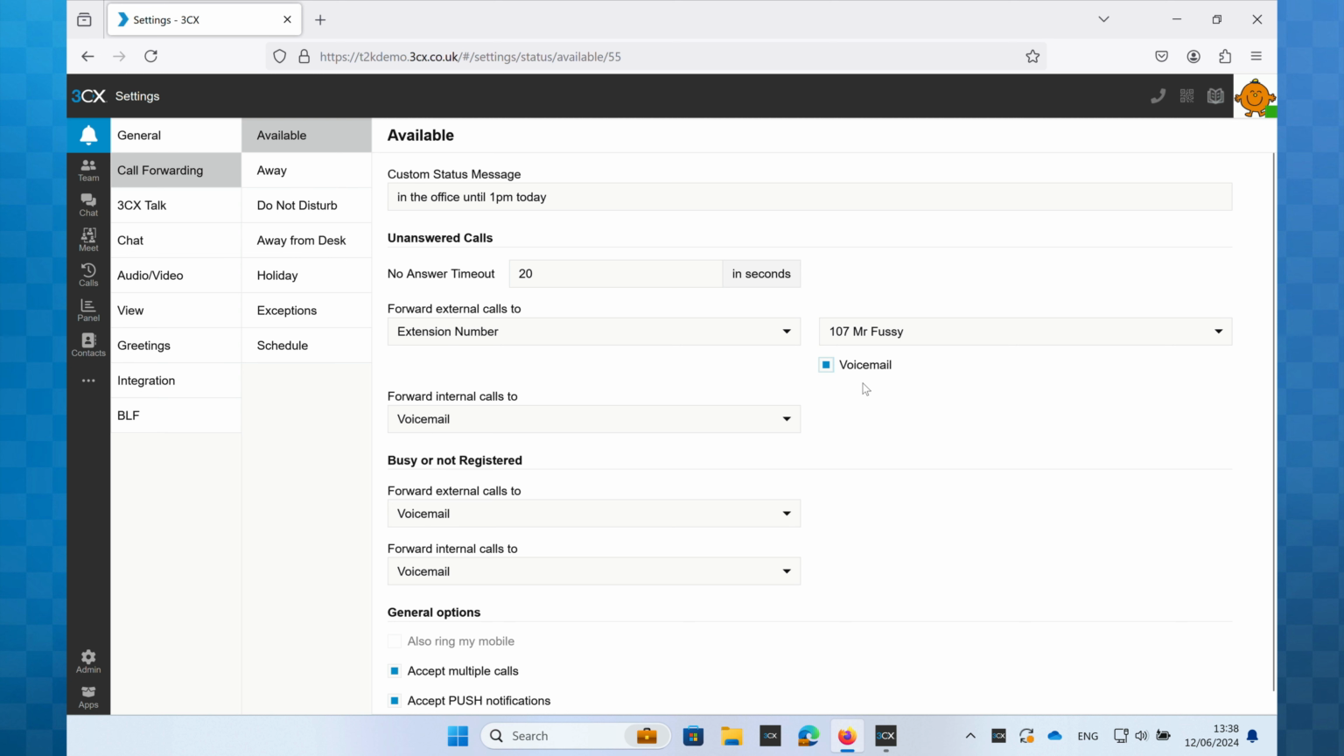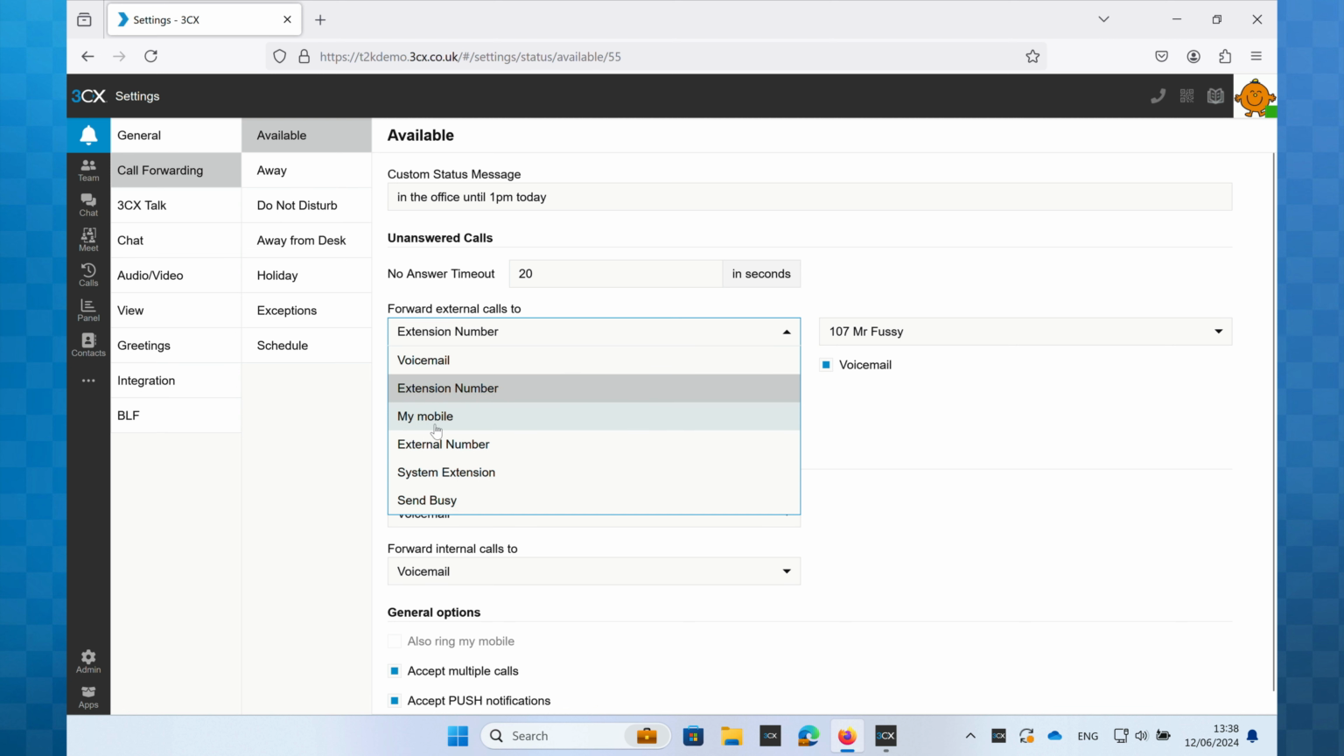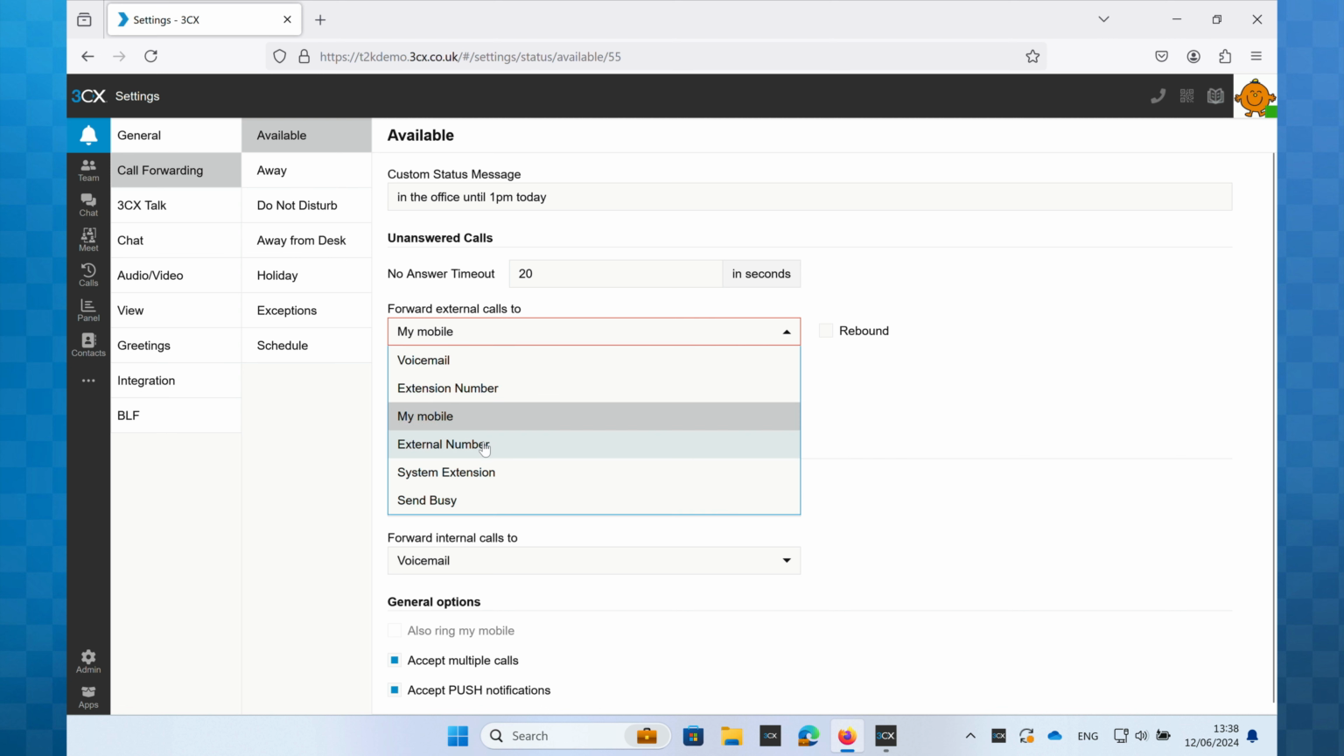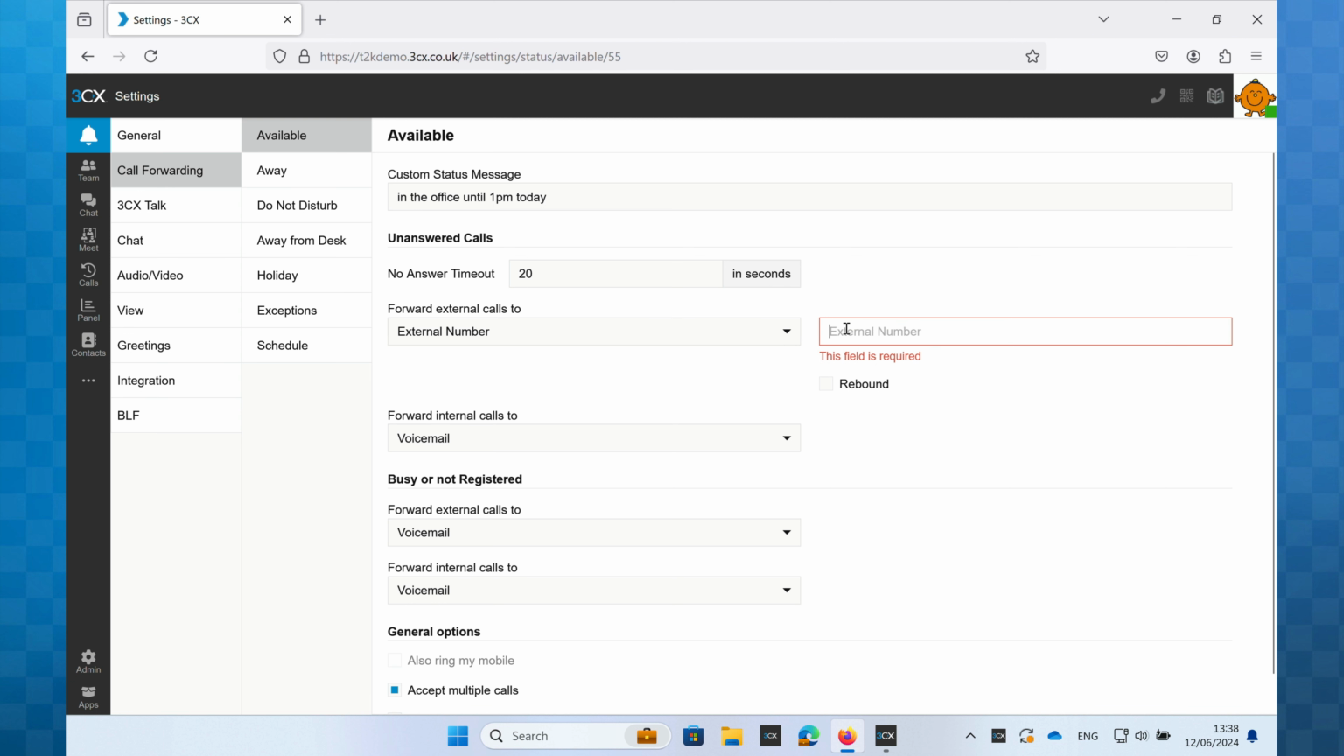If I check this, then my calls will forward directly to Mr. Fussy's voicemail. Next is My Mobile. If you've added your mobile number to your profile, this option will forward your calls to your mobile number. External number. Here you can route calls to a number outside of 3CX, for example a remote answering service.